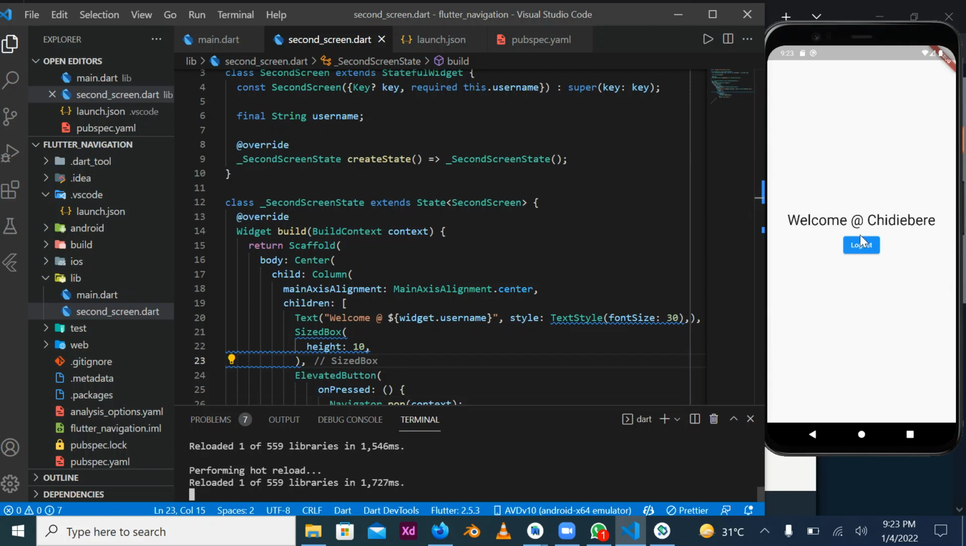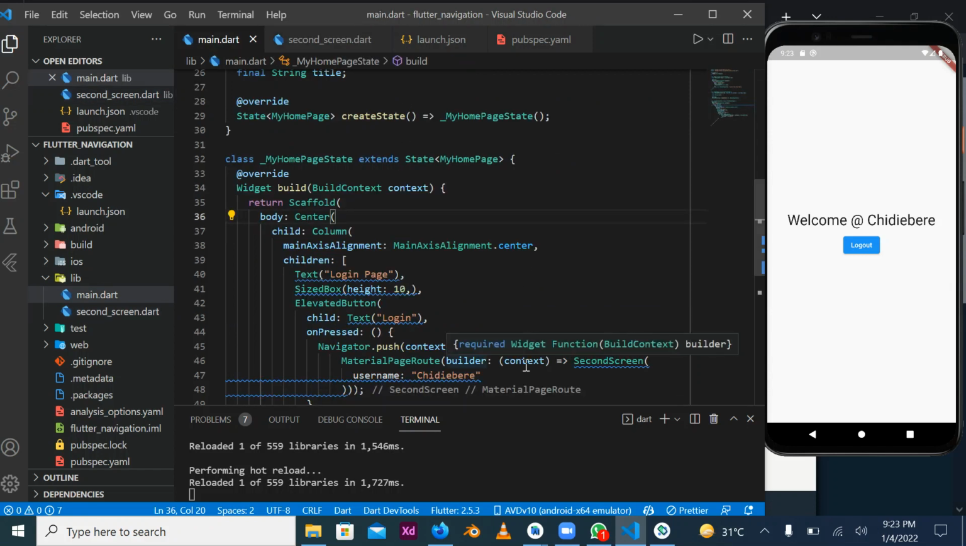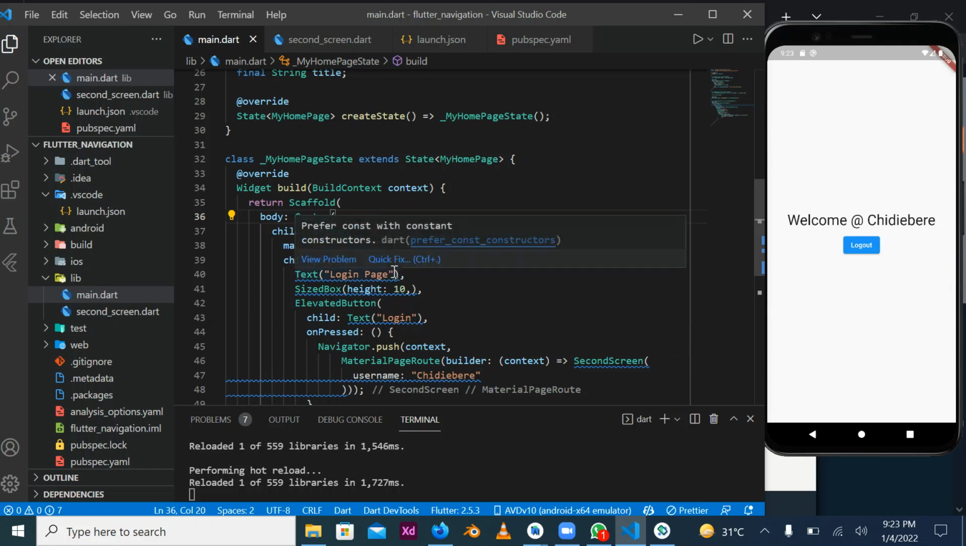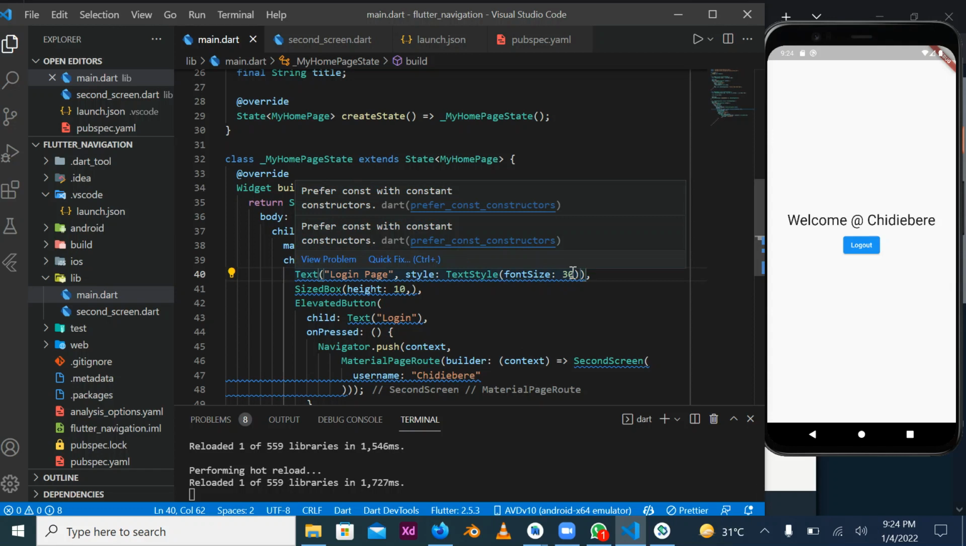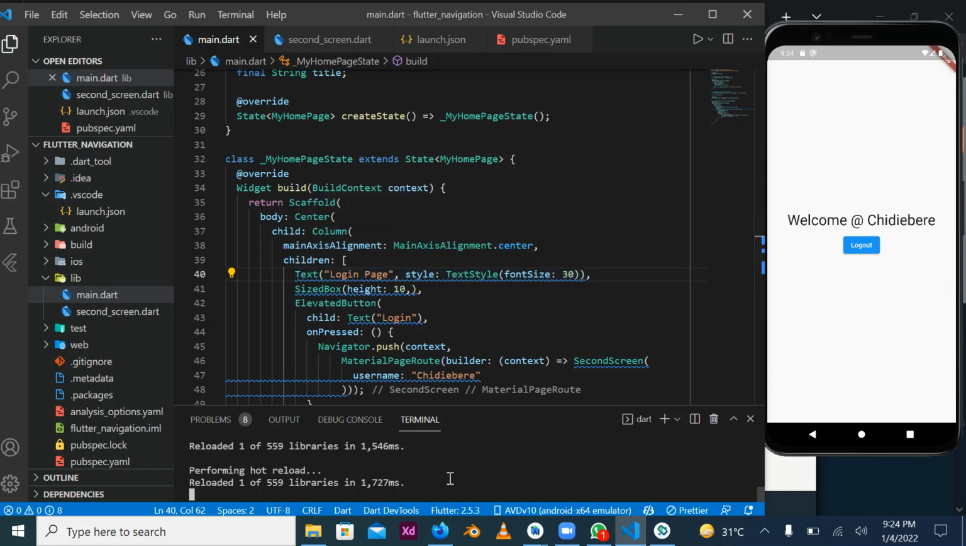So you see, I can copy this style and add it to the other side of the code, which is on the main. Where's my text? Okay, this is my text. I add it here. So I now refresh. So this is how to move from one screen to another, as well as passing values from one screen to another.